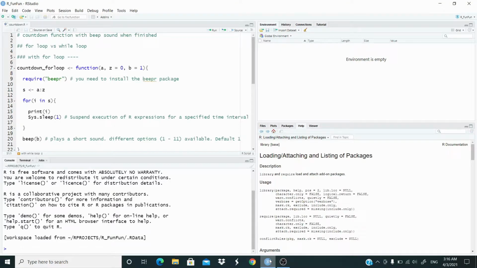Hello everyone, in this video I would like to discuss the difference between the for loop and the while loop with an example. We're going to write a countdown function, a function that just makes a countdown. At the end of the countdown, R will produce a sound to tell us that the countdown is finished. So let's see how we can do this with the for loop first.